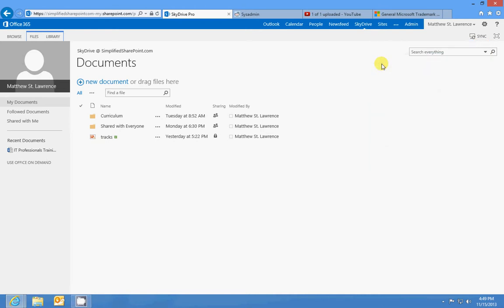Okay, so you've just read our article on social features about SkyDrive, and that gave you a precursor to what this video is going to be about. SkyDrive is an online file storage and sharing format, and there's a couple of different versions of it, and it's a little bit confusing. I'm going to go over them right now, like I did in the article.